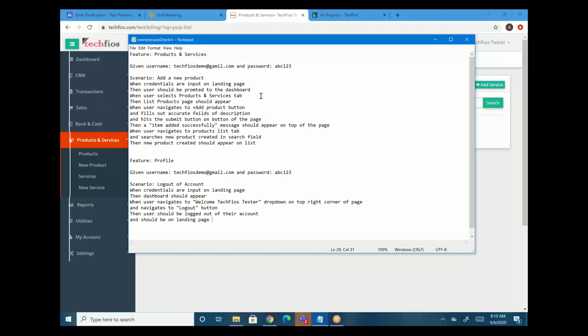When your user selects product and services tab, then list products page should appear. When user navigates to add products button and fills out accurate fields of description and hits the submit button on the bottom of the page, then item added successfully message should appear on top of the page. When user navigates to products list tab and searches new product created in search field, then new product created should appear on the list. So that was my first test case.